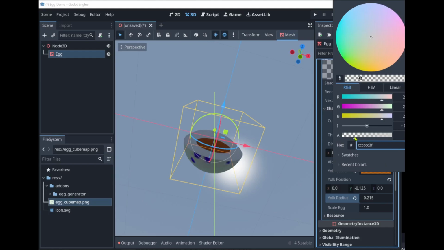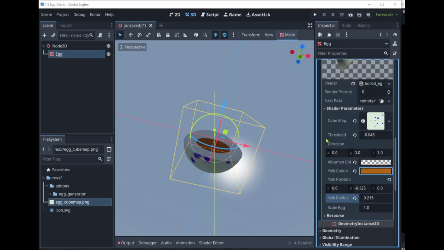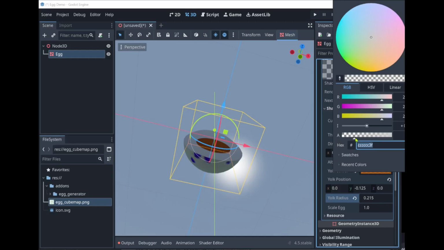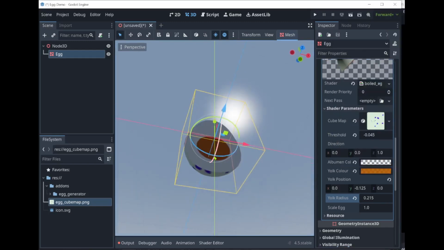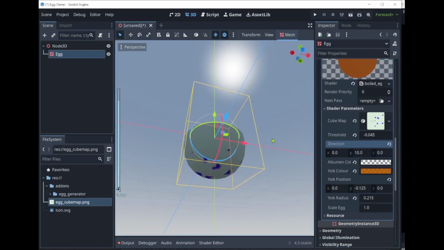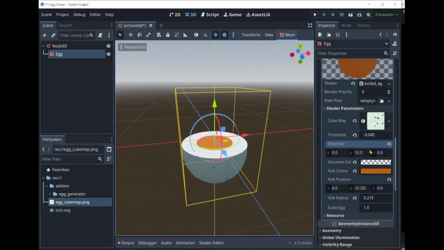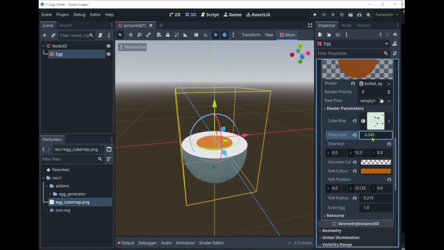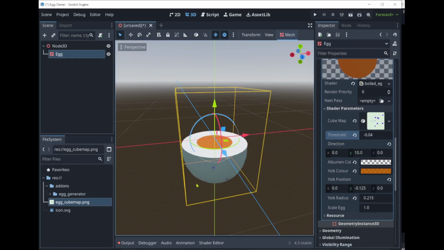I'm using the alpha on these to change the roughness, which you'll only notice with lighting. So I decided the yolk is going to be more rough and the albumin is going to be a lot more smooth. And we also have the direction here, so if we decide that this should be divided vertically instead of sideways, we can do that as well.